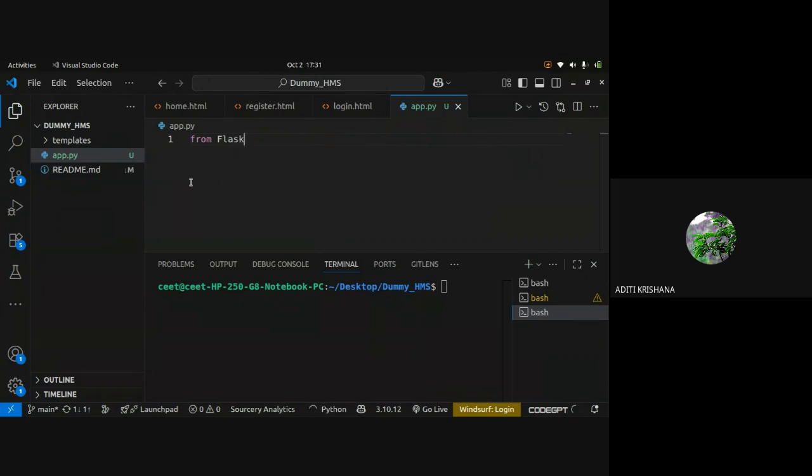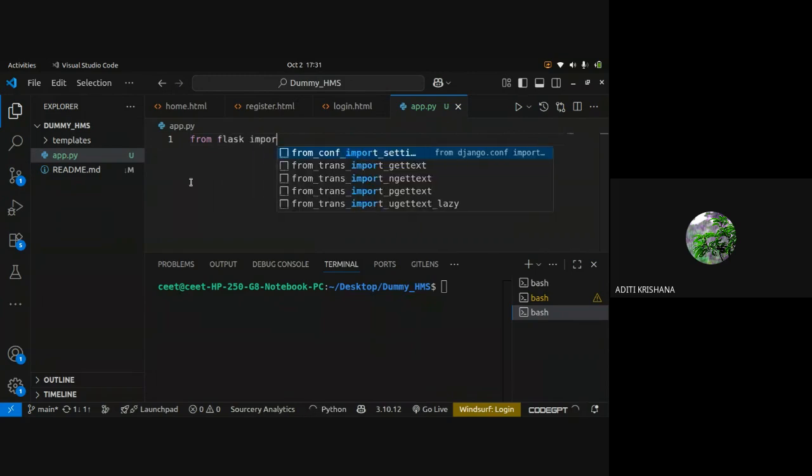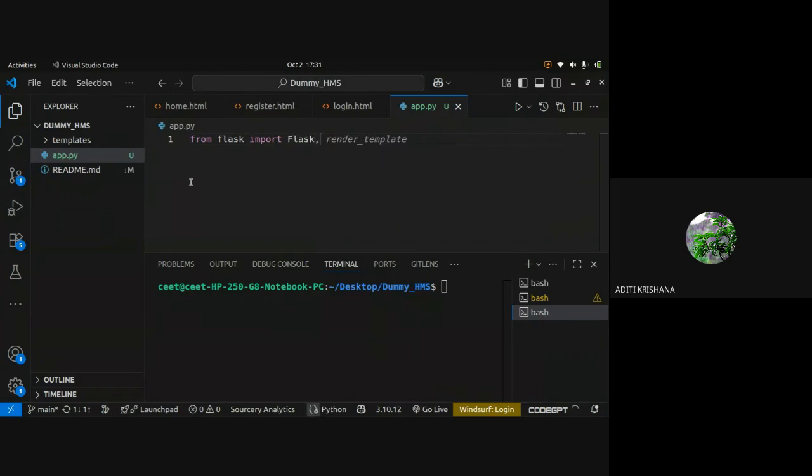From Flask, we are going to import Flask and one more function, that is render_template. I will tell you what is the use of this render_template. Now the next thing comes, the configurations of the application.